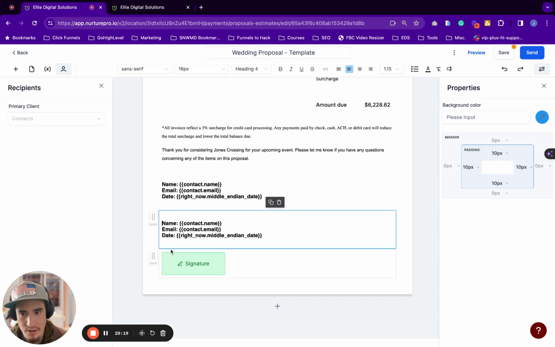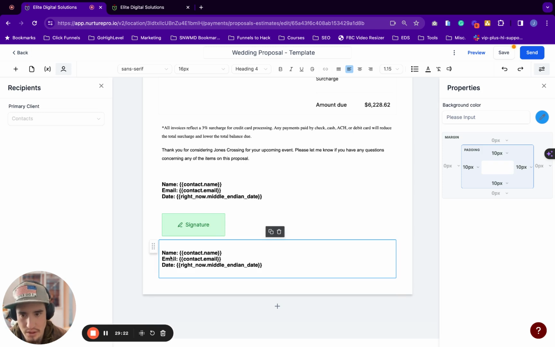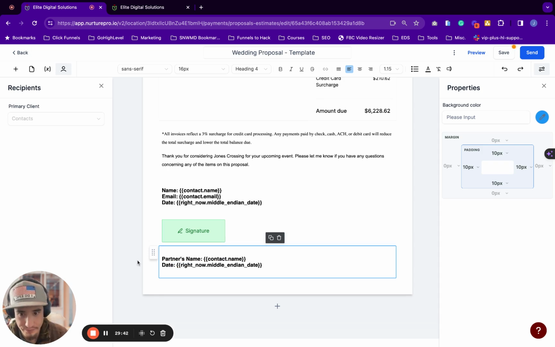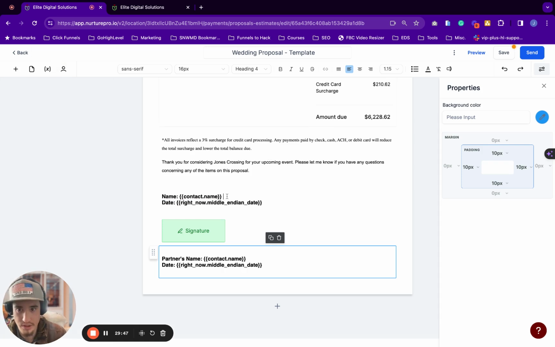And so right here we have your lead's name, their email, and then the date. If we wanted to, we could also recreate that and go with the partner's name. Email. So we don't necessarily need the partner's email. I don't really need the contact's email on there either. So name and date, and then we can do the partner's name, which can dynamically populate it.